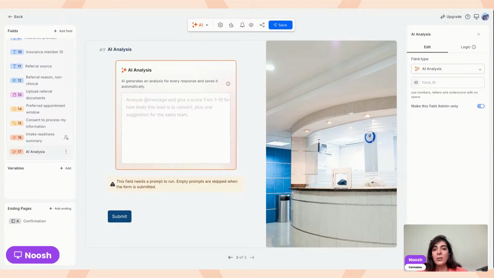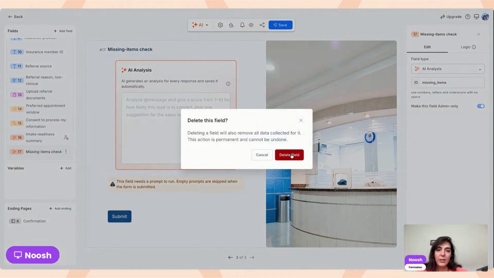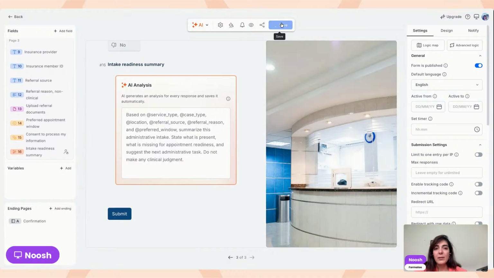And for this one, I want to check the missing items and see what's missing. And I wanted it to give me a list of missing items. So here I set the ID so I can pipe this value. And yeah, so you can write your prompt here and go further. I won't add it at this point, but I just wanted to show you how it works, and you can add as many AI analysis fields as you need. Okay, so let's save this one and go on.